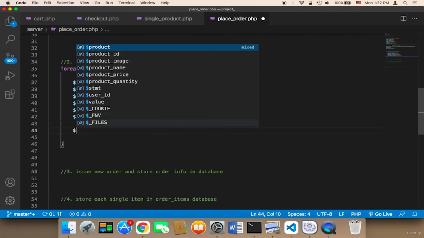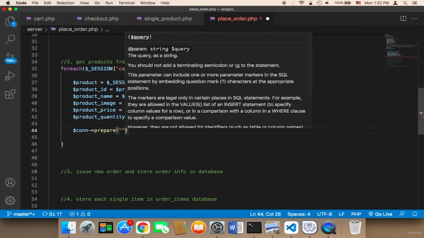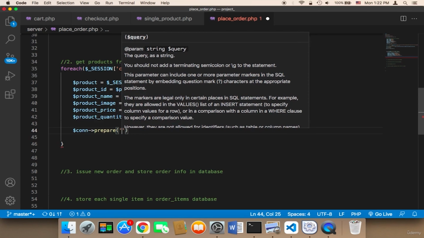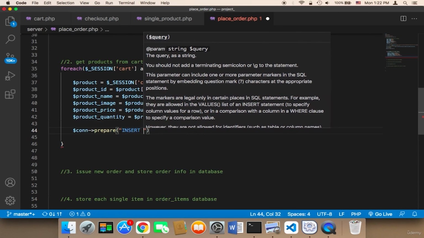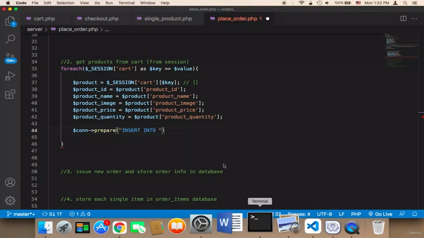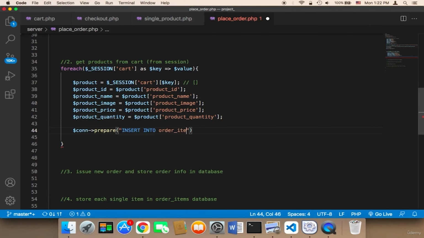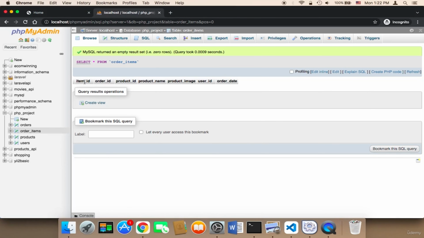And to do this, we can use the connection. We can say con and then prepare and then insert into what? We need to insert now into the order items. So I'm going to say order underscore items, and then what do we want to insert? We want to insert the order ID, the product ID, the product name, the product image, the user ID, and the order date. And the item ID is going to be given by the database automatically.